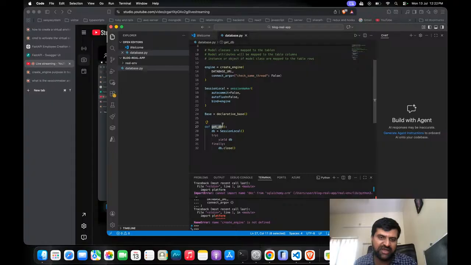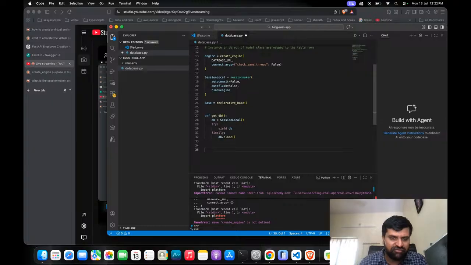And this is the get DB, where you are creating a session, and here you are doing yield. What does that yield do? Yield will clear the DB connection once the request-response cycle is completed.